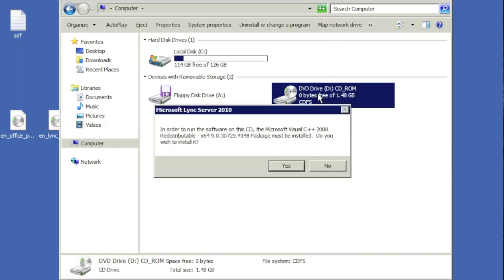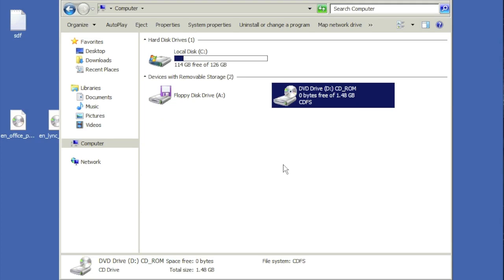Start the installation. Click on yes. If you get the message for Visual Studio C++ redistribution package, just click yes. It'll install it for you. The link will install everything for you in the background, with the exception of .NET Framework 3.5.